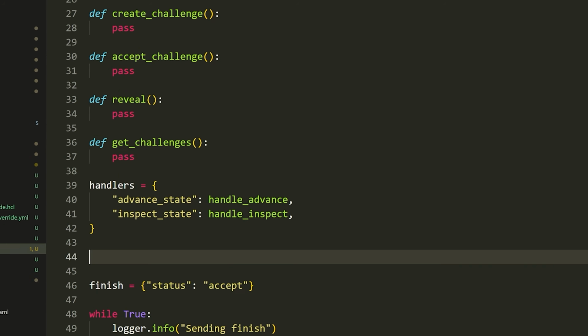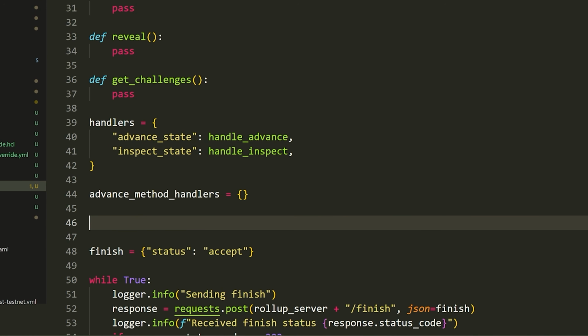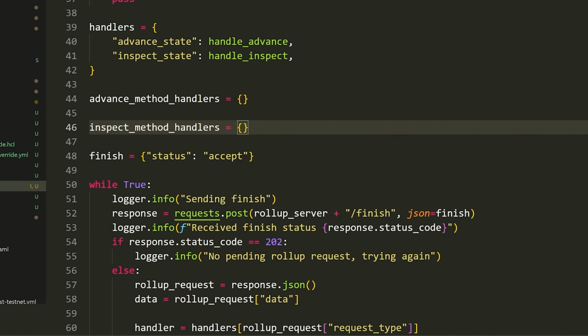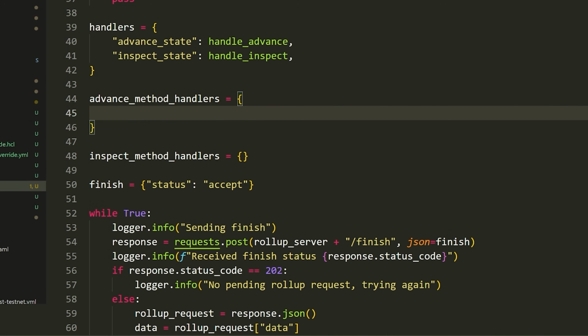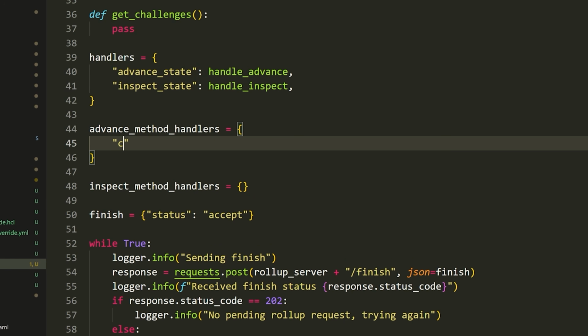So what I'm going to do is write some more handlers. I'm going to say advance method handlers, okay, and inspect method handlers. And we're going to use the exact same type of architecture or design pattern here. So for our advanced method, we have 3 different operations we can perform.